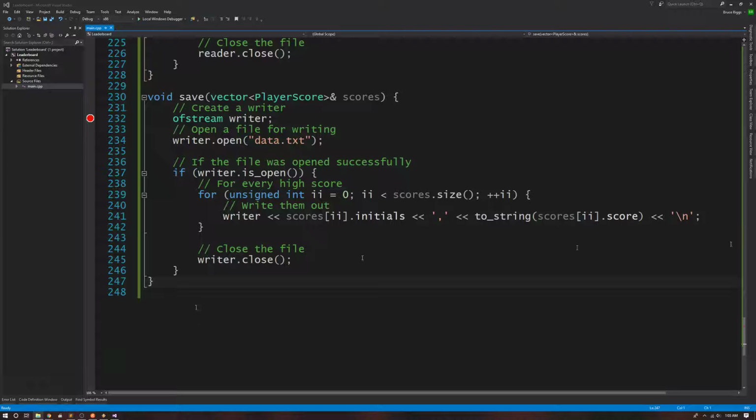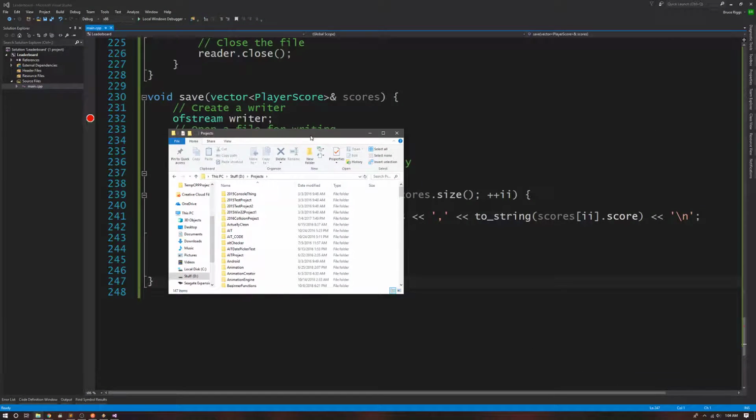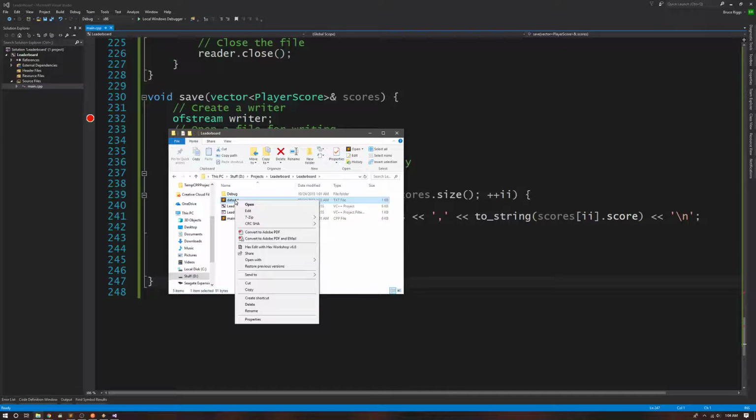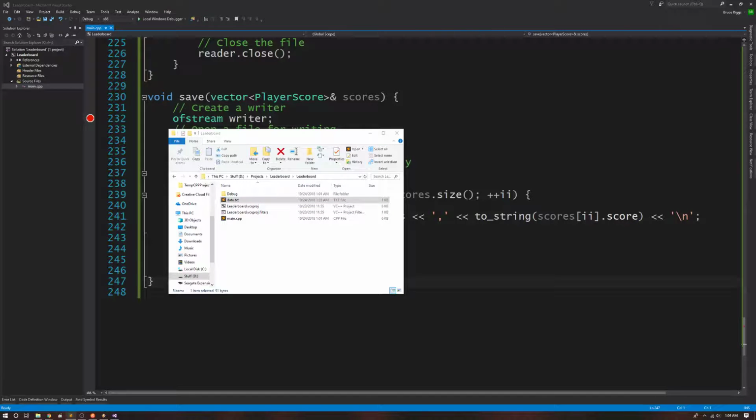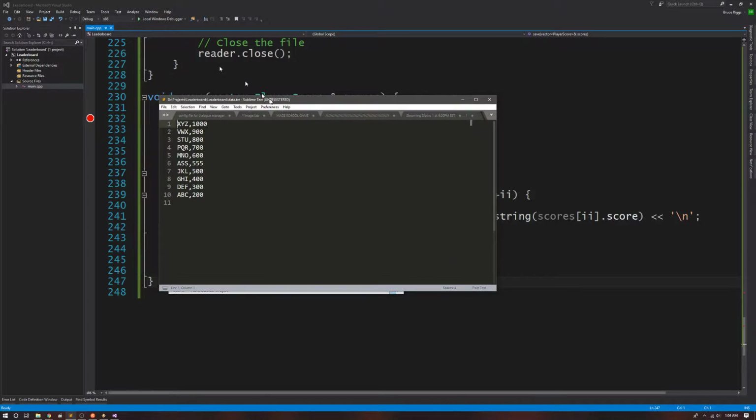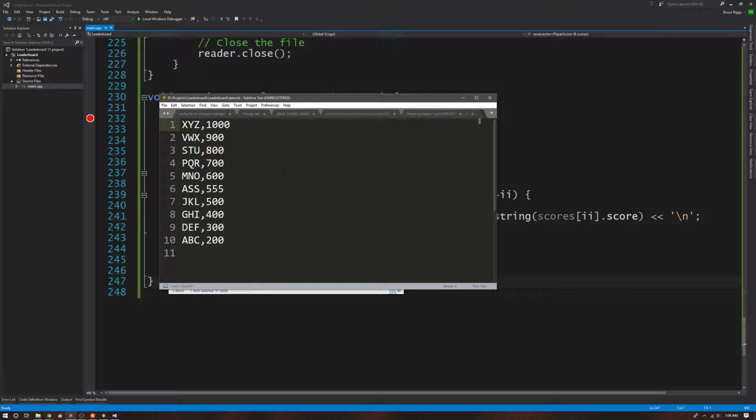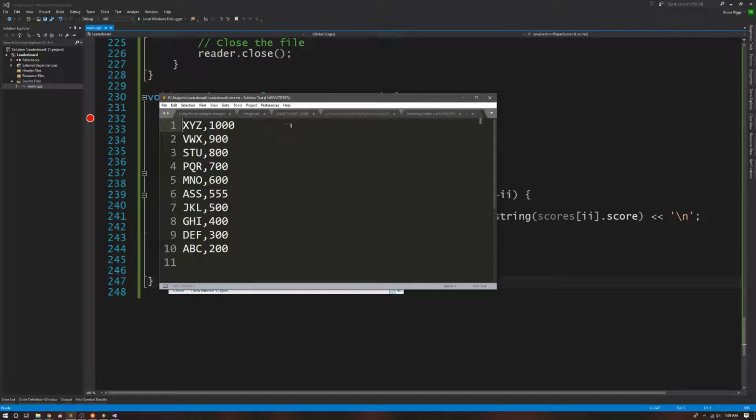Now, let's go to that folder and make sure it worked. Stuff, projects, leaderboard, data.txt. Let's open that up. And as you can see, or maybe you can't see, maybe I'll zoom in. It wrote out the scores exactly the way I said it. I said do an initial, do a comma, do a score, and then do a new line character. So there's a new line right there.